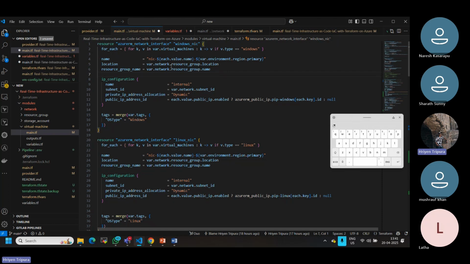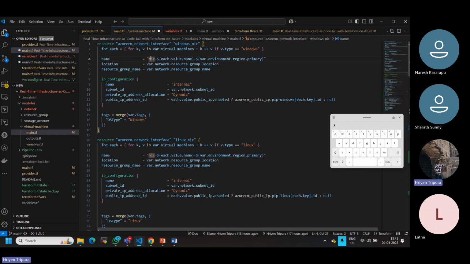Now if I see here, what it is doing is, as I told you, this is going to be created based on the VM, but what about the NIC card name or the NIC name? How are you going to make sure? I want the NIC name to start with NIC so that I can identify it. Second, it should come with a VM name. Third, it should come with whatever name, like primary, secondary.